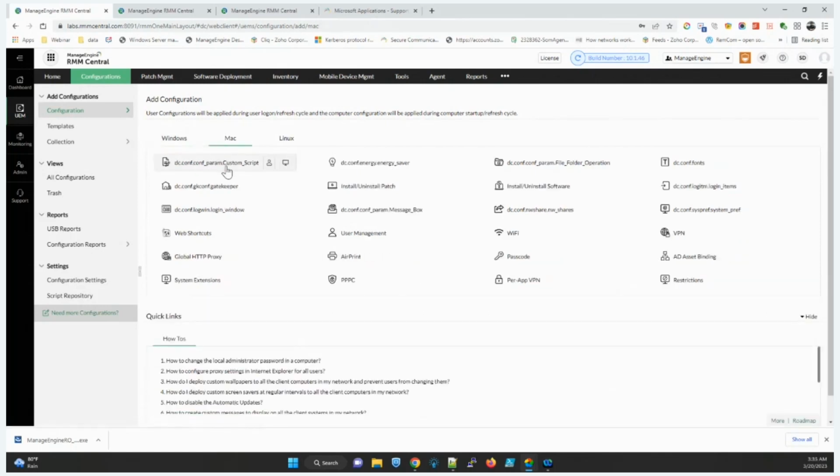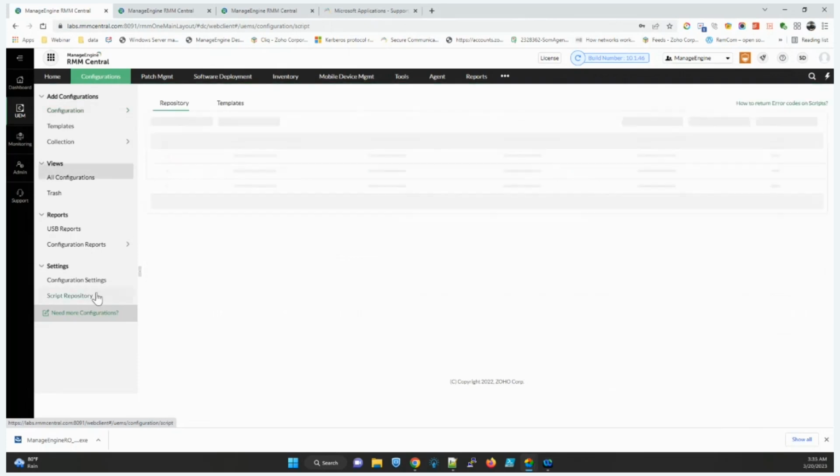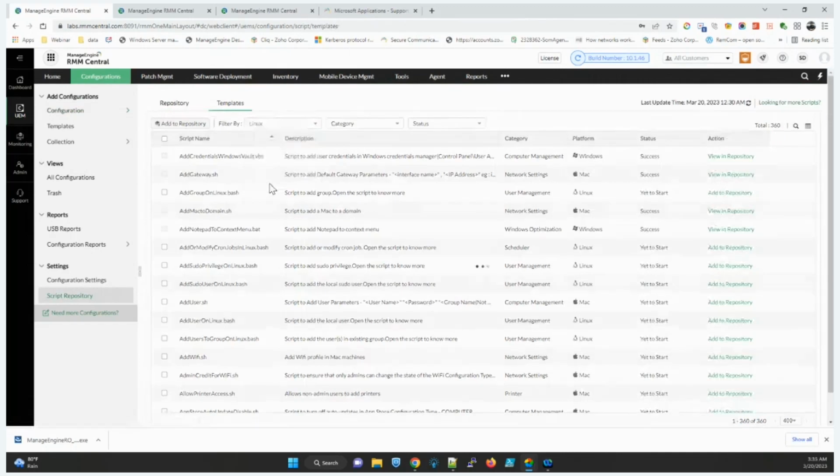Similarly, you will get features on your Mac as well, where you can run scripts, create users, push Wi-Fi profiles, change passcodes, map printers, and push profiles centrally from here. On Linux, you will have an option to push scripts. You can push shell scripts from here. So you can write your own script, or you can get the script from a script repository, and push that from the console.